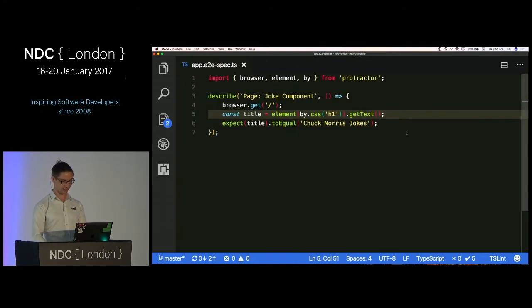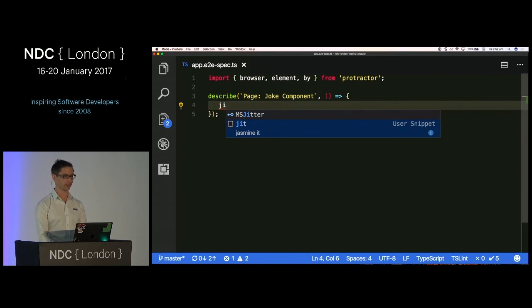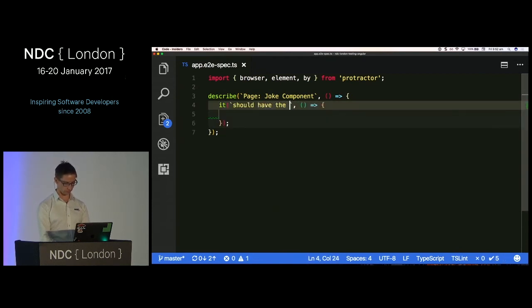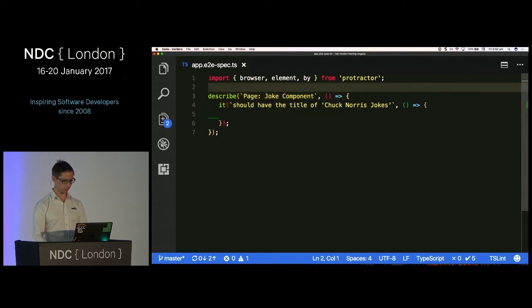So if we clear this all out, I've actually just gone and written everything straight into the describe block, which is obviously incorrect. I need to nest that into a spec. So in here I should say should have the title of Chuck Norris jokes, like so. And then in here is where we do the work that we said before.